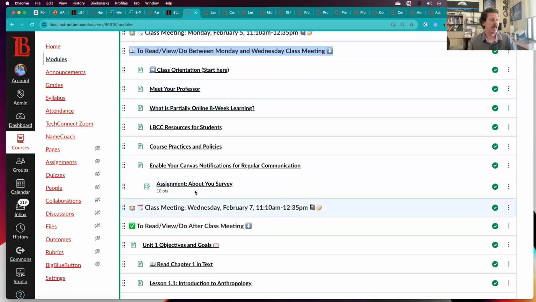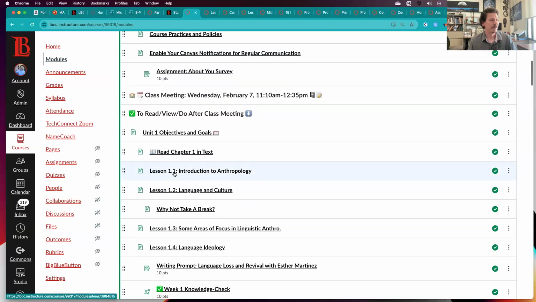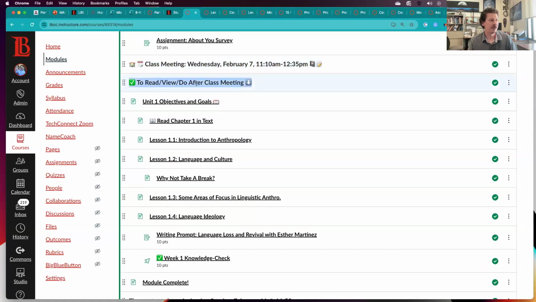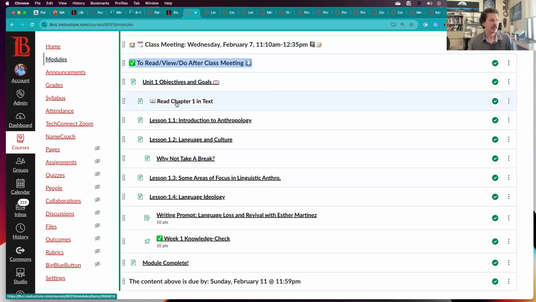These pages and an assignment. And then we have a class meeting on Wednesday. See you then. And then what to do after the class meeting. And then that introductory lesson to anthropology. I even build in breaks.